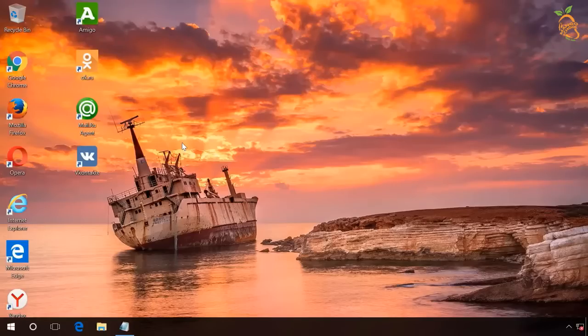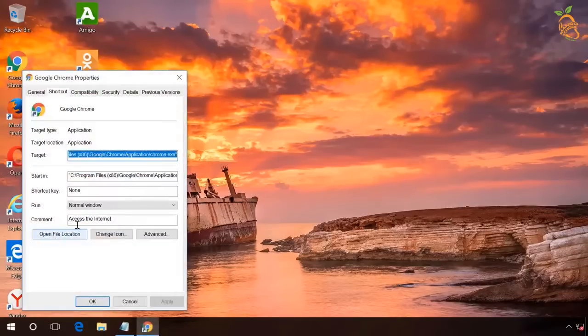Now modify your Chrome browser for safe browsing, as you see in these simple steps.